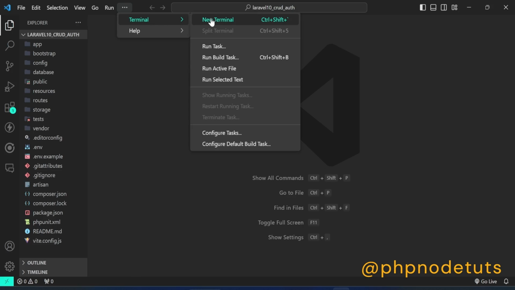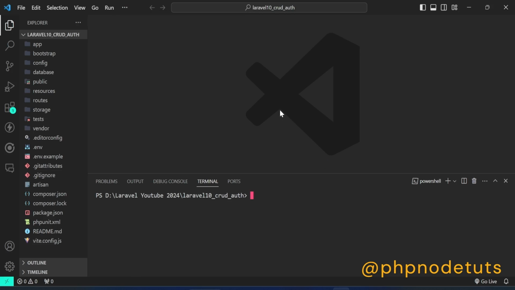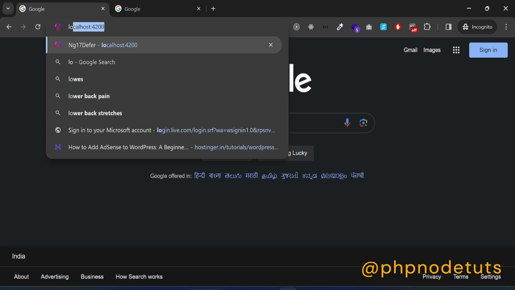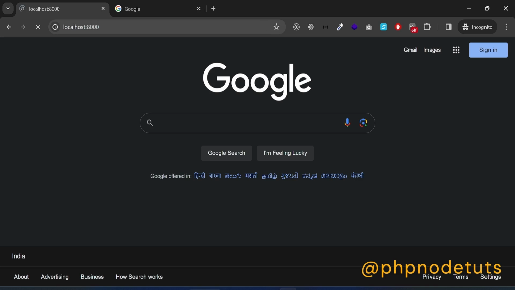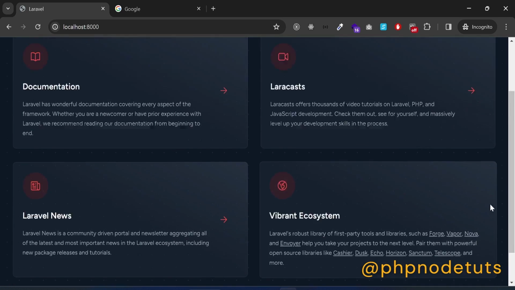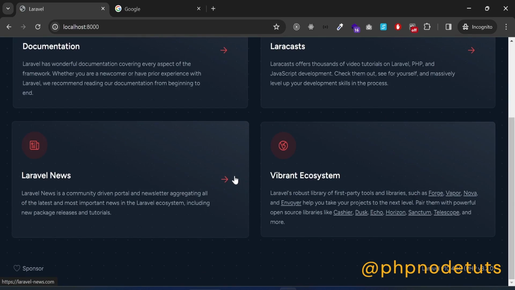Open a new terminal. Type the command php artisan serve to run your Laravel app. Open your browser and type localhost:8000 and press Enter. You will see the welcome page of your Laravel app. Here, you will see the versions of Laravel and PHP.